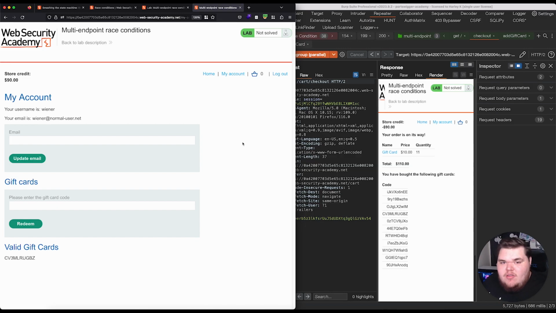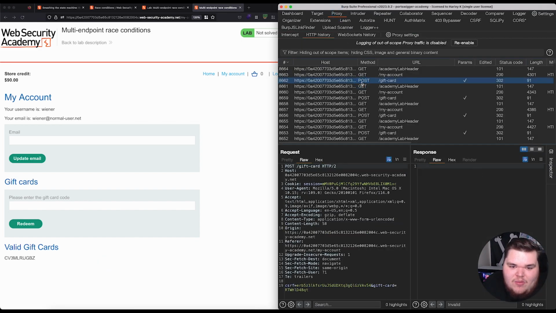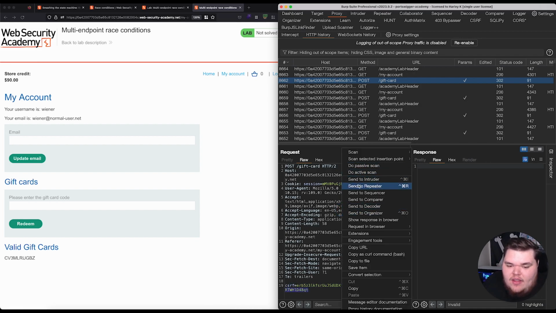And while I was redeeming these, I got an idea of, what if redeeming these actually had a race condition? So if we go back to here, we can see that when we redeem a card, it's a POST request against this gift card endpoint. And it has this gift card redemption code. I'm gonna send this to Repeater.